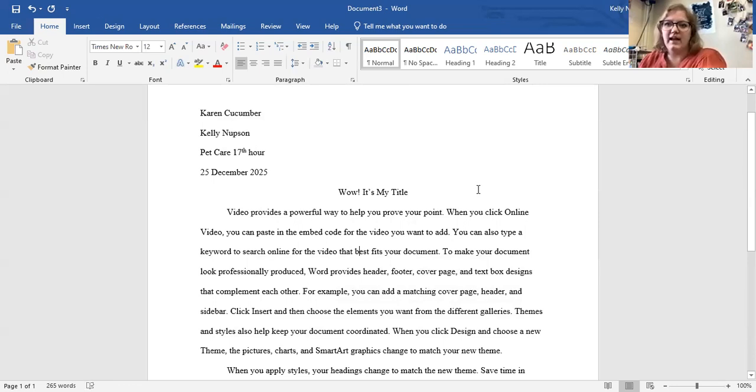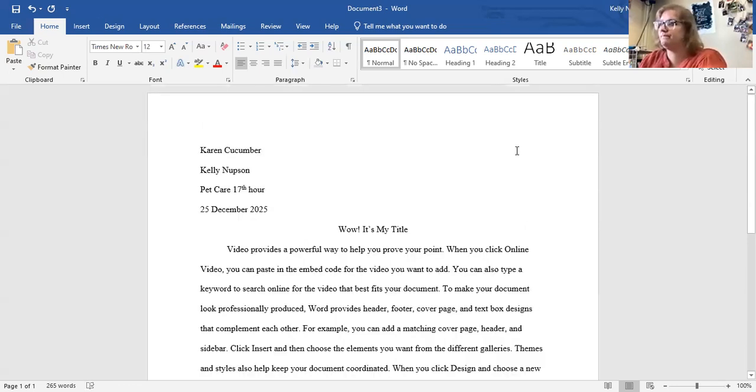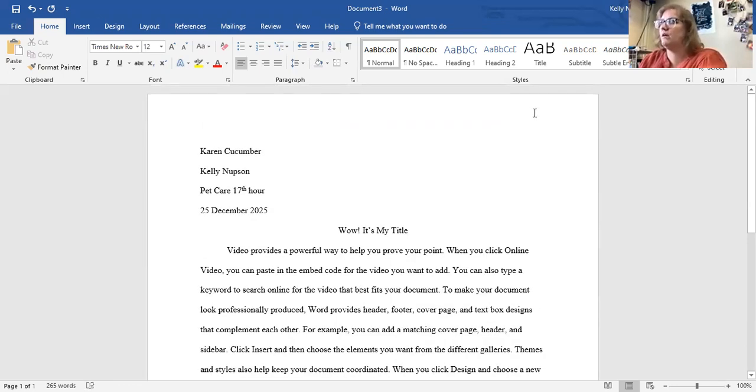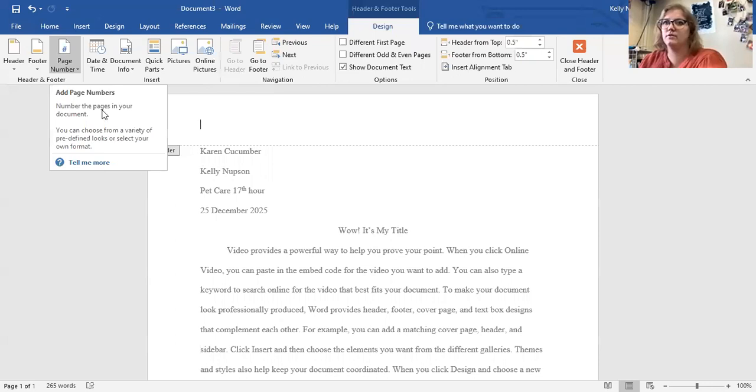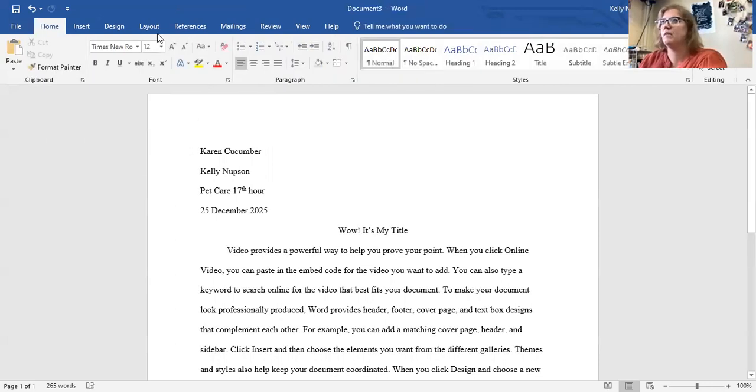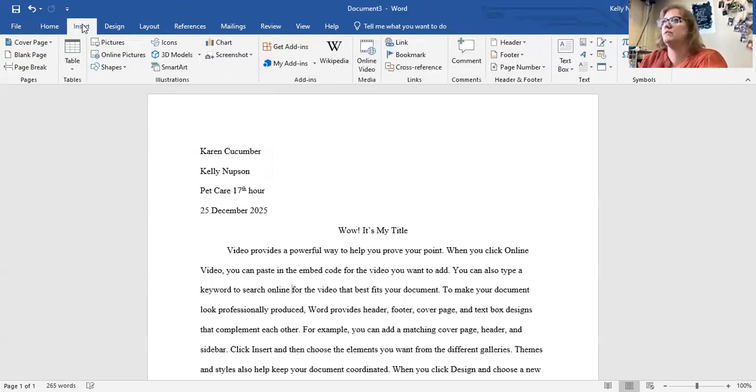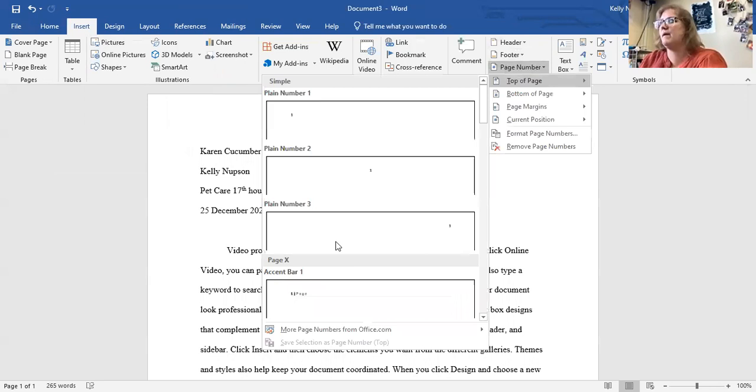Now, of course, I need to add my header. So I go up here and I can double click up at the top to add that header. When I do that, it brings up page number right up here, so it's easy to find. Or I can go into insert, and underneath insert, find page number, and you want the one at the top of the page on the top right.